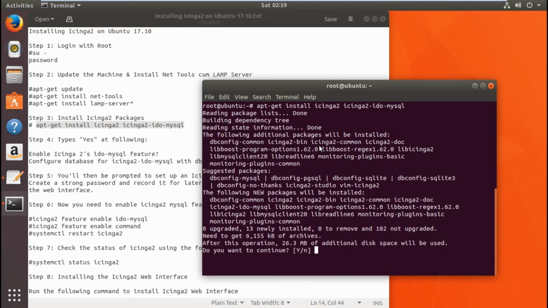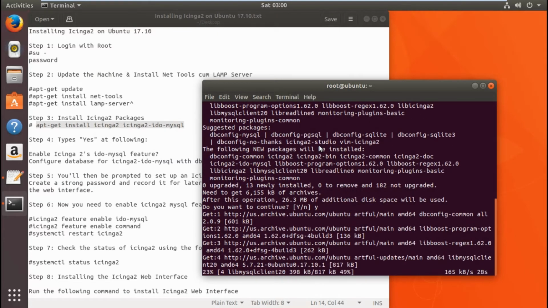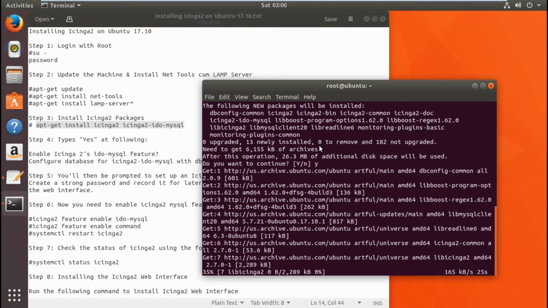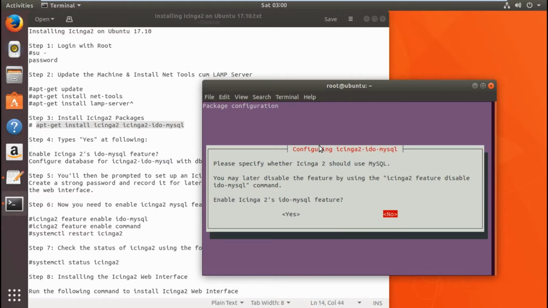This will install the main Icinga software as well as the database driver that enables Icinga to put historical data and other information into a MySQL database. You will be presented with two questions. We have to type yes only, and we have to give the database administrator password for MySQL as well as set up the Icinga database password. I will be using only one password, common for MySQL as well as for the Icinga2 database. So let's enable this Icinga2 IDO MySQL database feature. Make sure that it is yes.